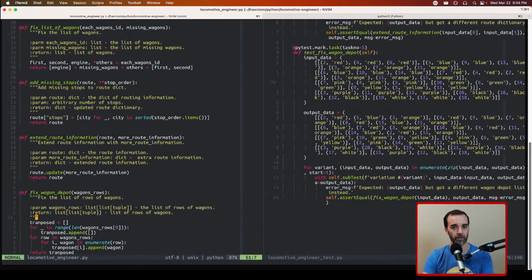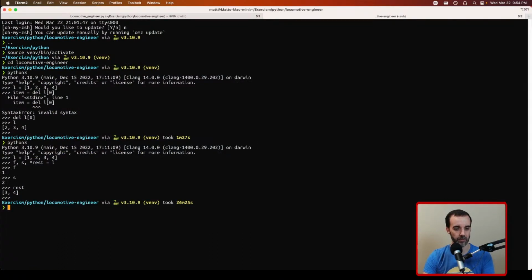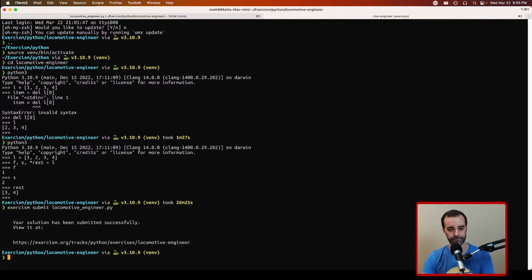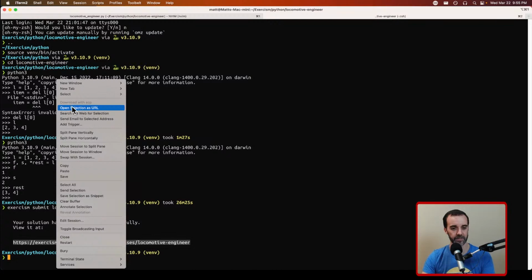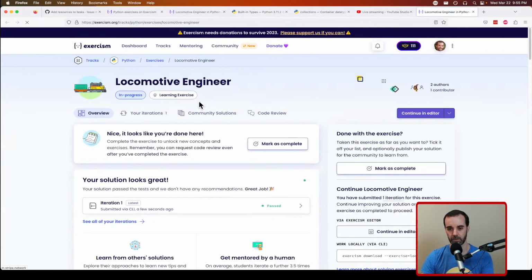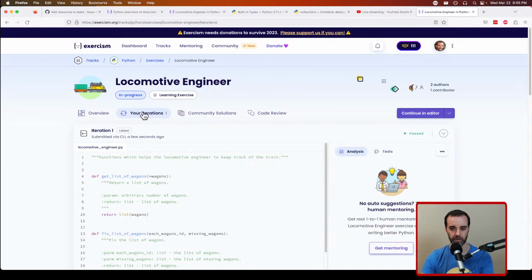Actually, first, we've got our whole file. It seems to work. So I think we're ready to submit this. So we can say exercism submit, and then we give it the locomotive_engineer.py file. And now we can go check and see that we've passed, hopefully. So we've got our test. There are no comments here about ways to improve it, so it means we passed all the lint checking that they've got running. But let's take a look at a few community solutions to see if there's anything we can learn from them.